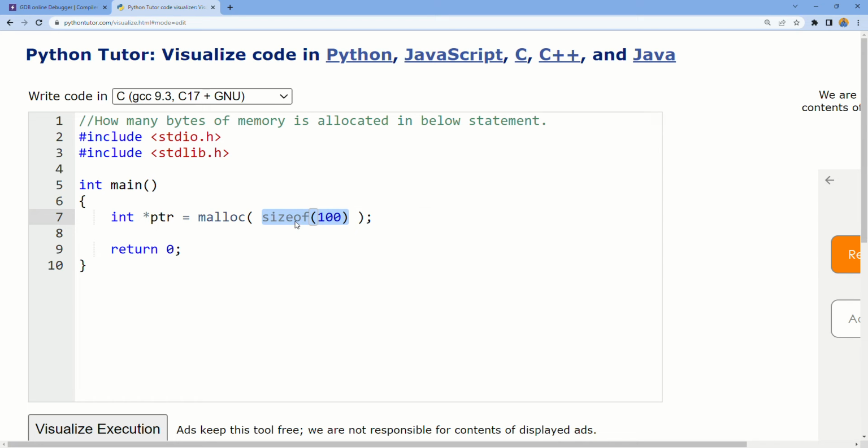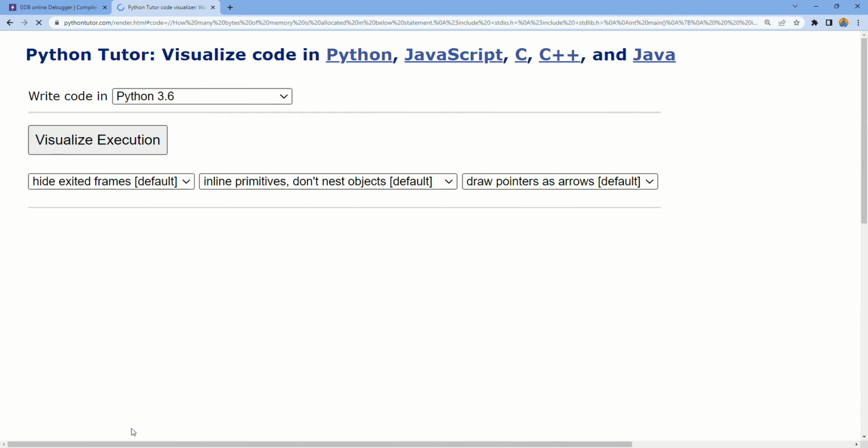Now, the sizeof operator is applied on this numerical value 100. Since 100 is an integer, sizeof(100) basically gives me the size of an integer, which is generally 4 bytes. Now this 4 bytes is passed as an argument to malloc, which is going to allocate 4 bytes of memory. Let's try to understand this by visualization. I'm going to start the visualization here.